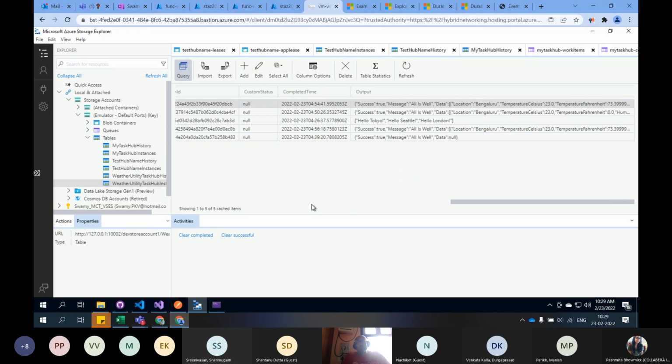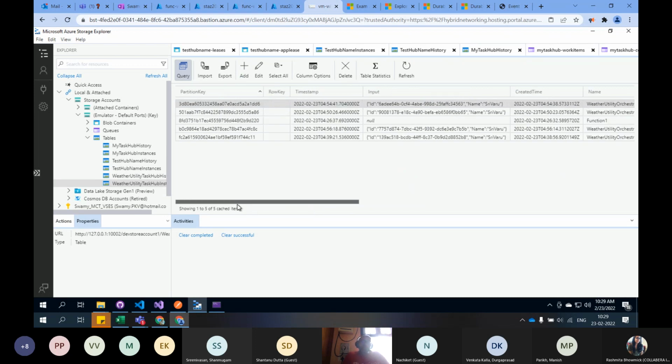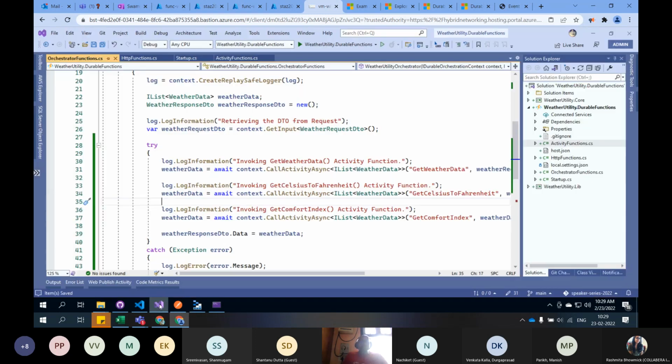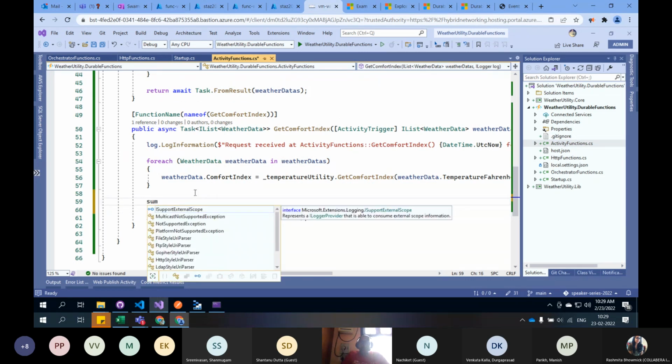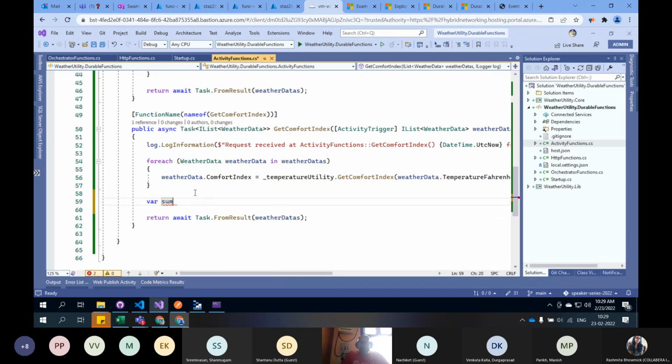All the things are here, so we don't need to come in here. The intention of creating the Azure Durable function is to handle errors. Let's simulate one error where we are converting Celsius to Fahrenheit. So let's go to this one, and just before returning I'm telling it where sum equal to 100 divided by 0.